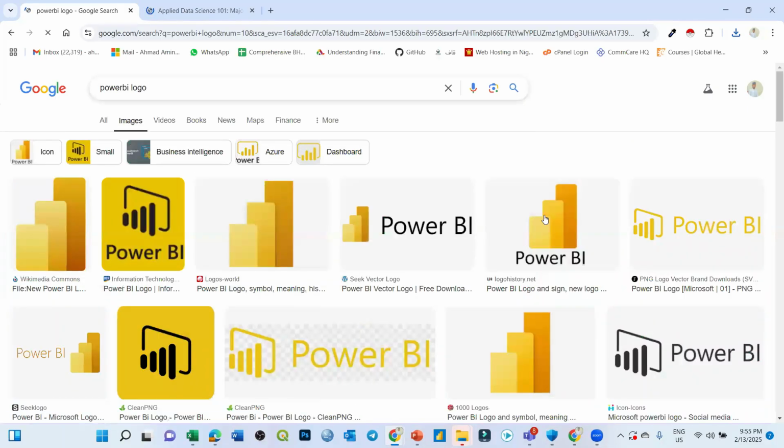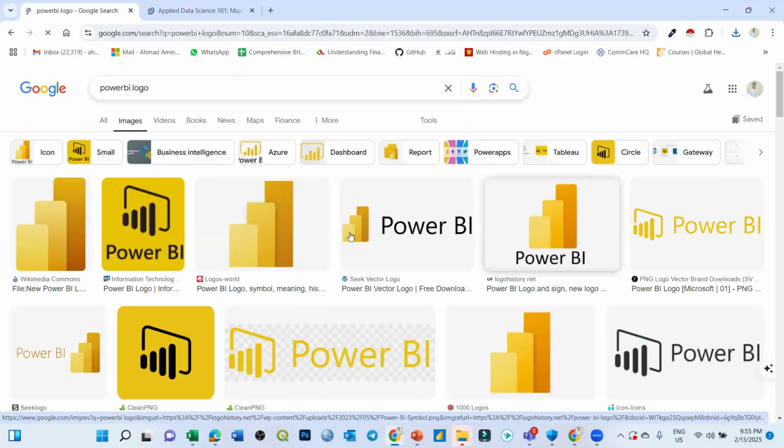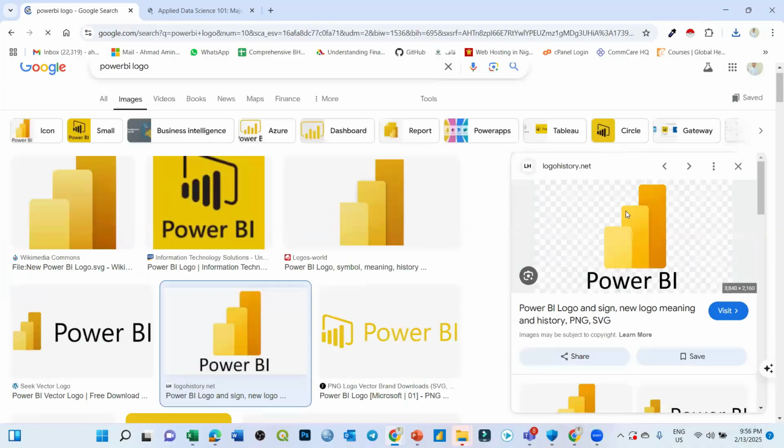I love this one. So let's just take this, or take this. Any one we take is okay. Let's just take this and move. So we are taking this one. It's a very good and qualitative image. So we are saving it.